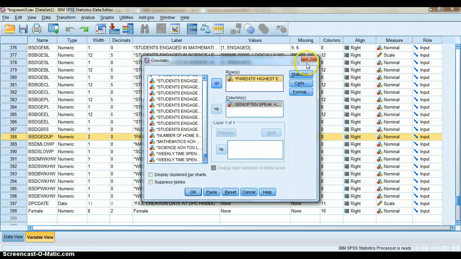Right? And then we're going to do a couple things. So we have now moved parents' highest education level into the rows, and how often students speak the language of the test at home into the columns. If you want to display clustered bar charts, which is always interesting, make sure that you check display clustered bar charts right down here, all right? And you'll end up with this kind of a screen.